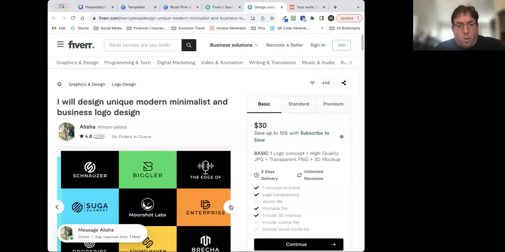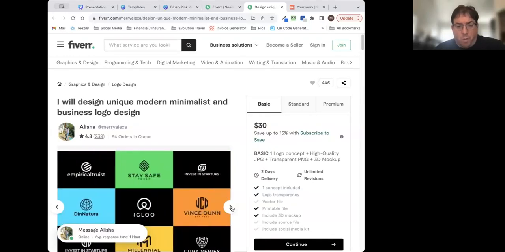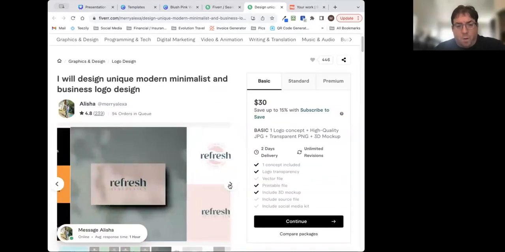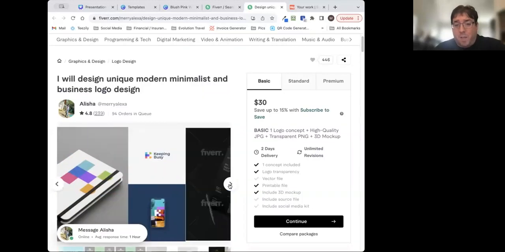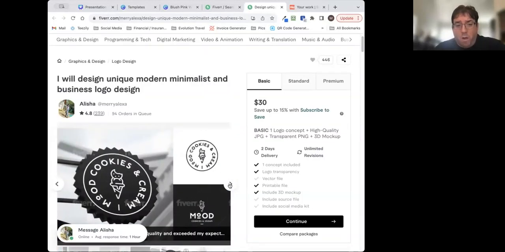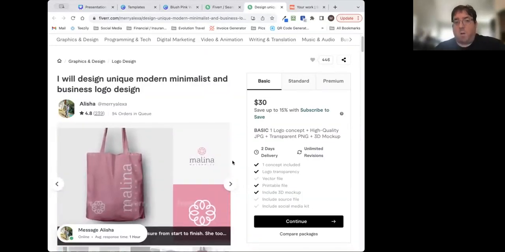And you'll see once you open the designer, you can scroll through and see a lot more of their work. So this guy does a lot of minimalist, just really simple logos. So if that's the style you're looking for, great. Most of them offer multiple packages. So here there's a basic package for $30. It delivers in 2 days, unlimited revisions. So if you don't like something it did, you can go back and forth.